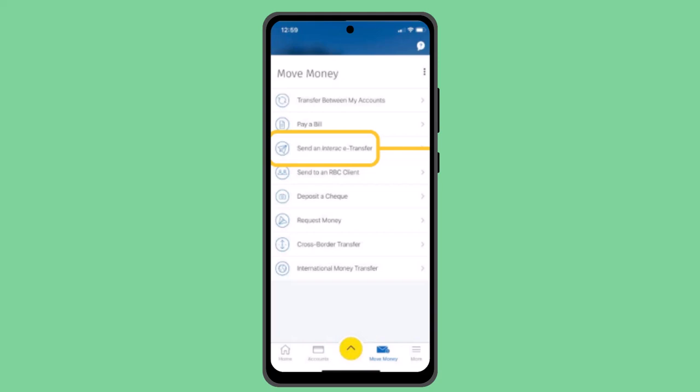In this video, I'll be showing you the ways to cancel Interac e-transfer on RBC. In order to do this procedure, first of all, go ahead and log in to your online banking account. Then you need to click on the Move Money tab from the bottom right hand side corner. It's going to take you to this page where you need to go ahead and select Send an Interac e-transfer.